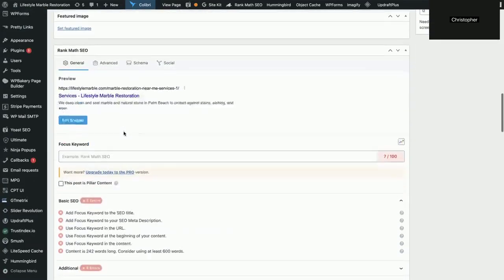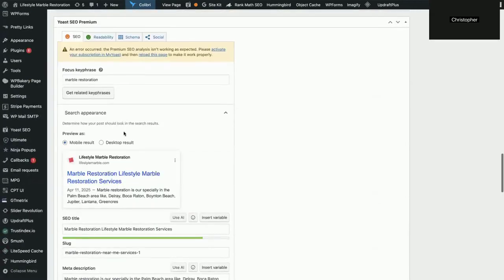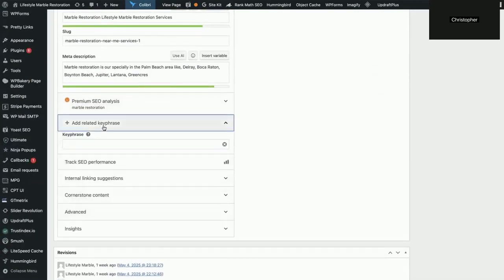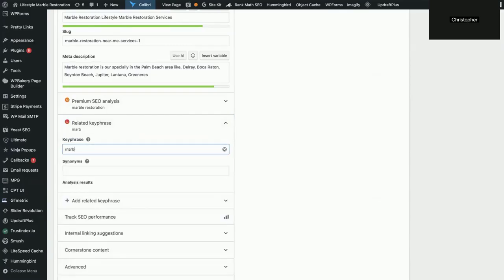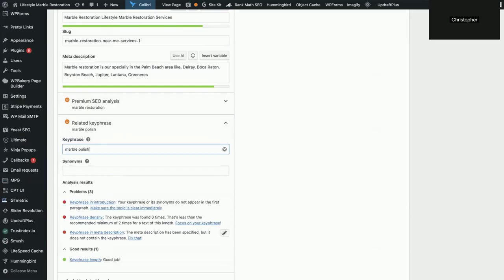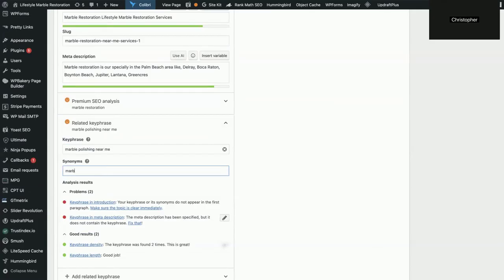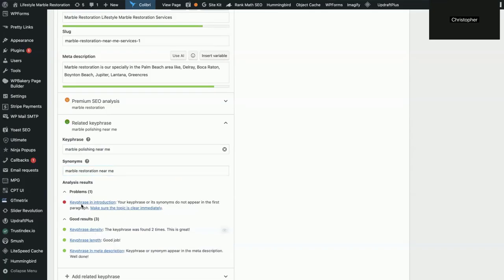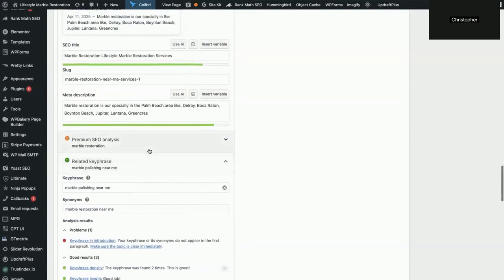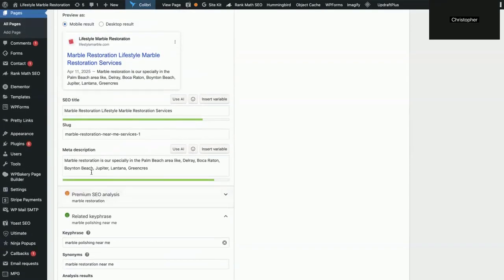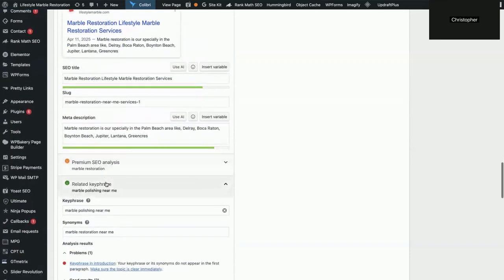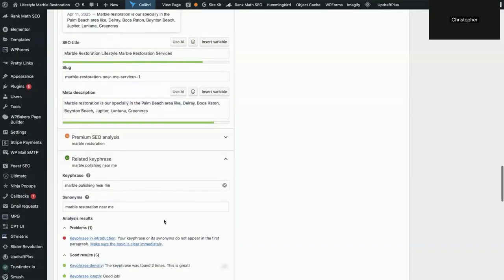What's the name of the page? Oh, no featured image. Yeah, so I'm gonna need that. But before, let's add a related key phrase: marble polish near me. Key phrase in introduction. Oh, okay, so they're saying it does not appear in my paragraph, and I don't really know where you want it to appear. Okay, in the first paragraph.